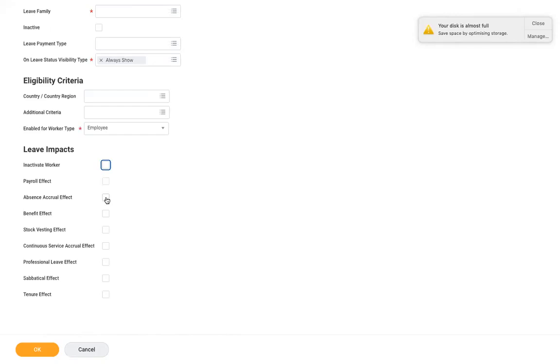Okay. Then, if you don't select that, what would happen? If you're not selecting this, what happens? The employee doesn't have any payroll impact.